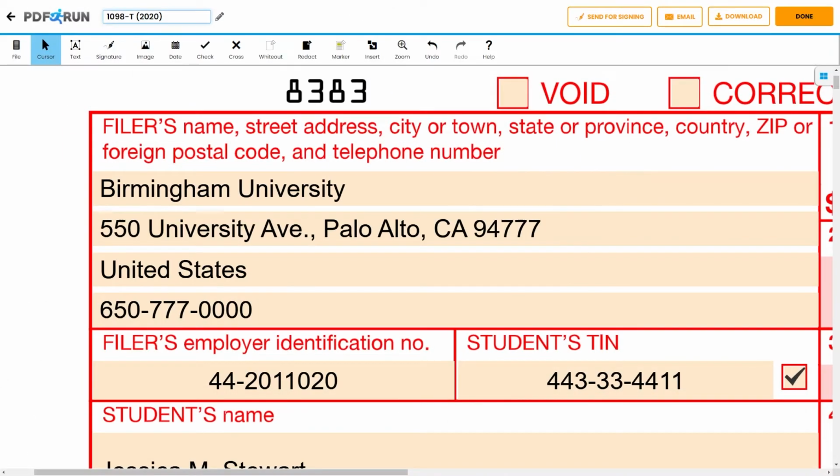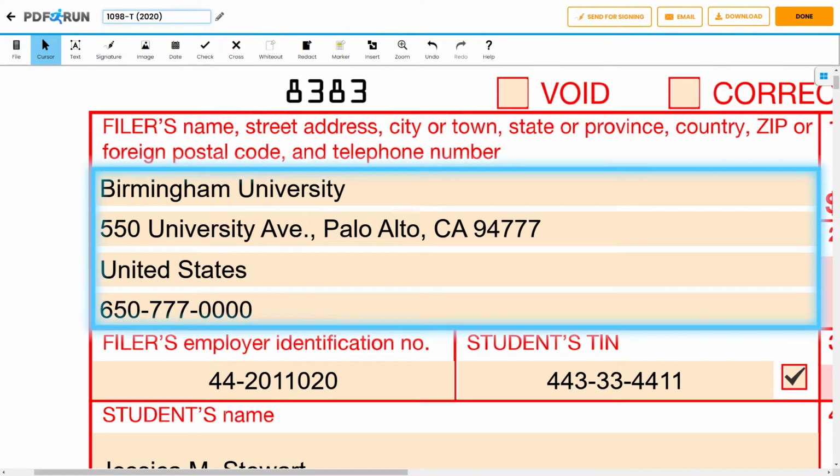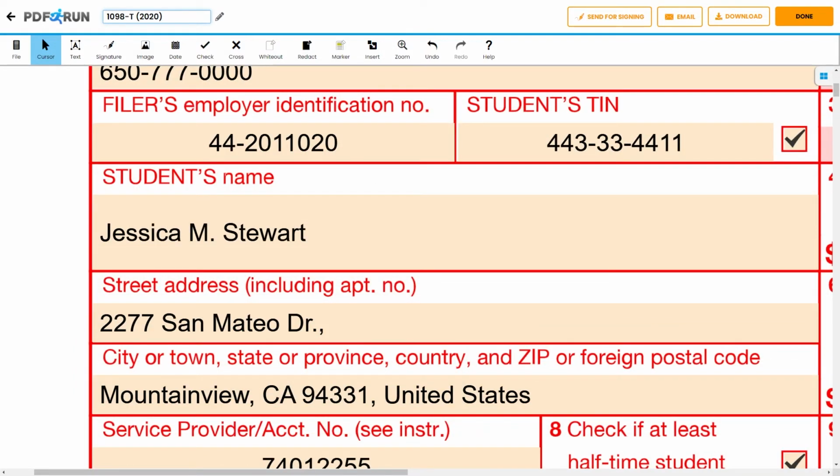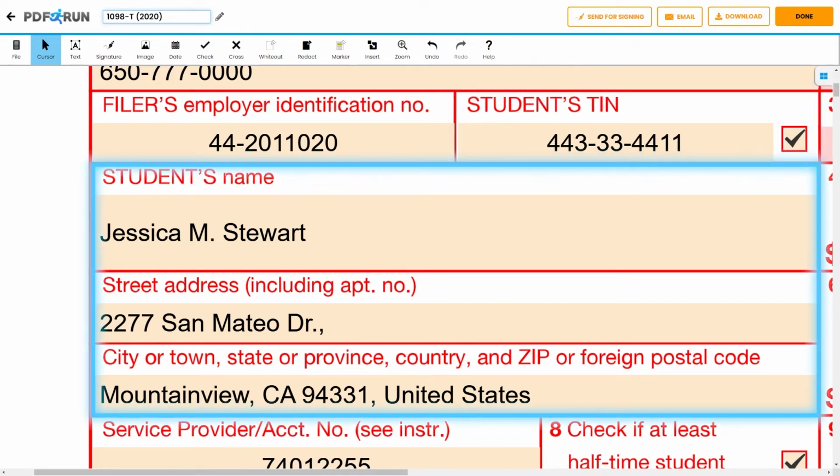First, for the filer, enter the following details: the full legal name, the full address, including the street, city or town, state or province, and zip or foreign postal code, phone number, and the employer identification number, EIN. For the student, enter the following details: the taxpayer identification number, TIN, followed by the student's name, street address, city or town, state or province, and the zip or foreign postal code.